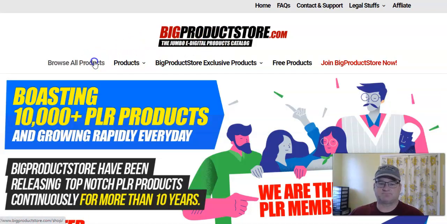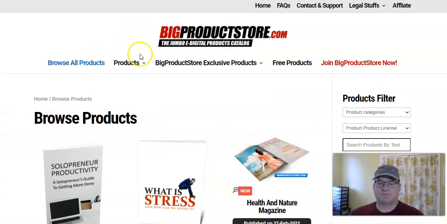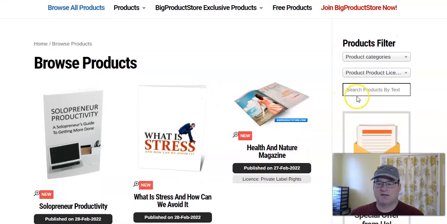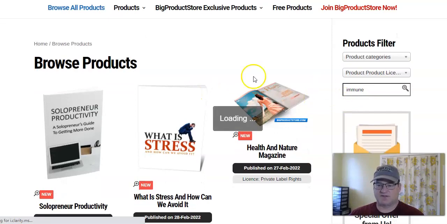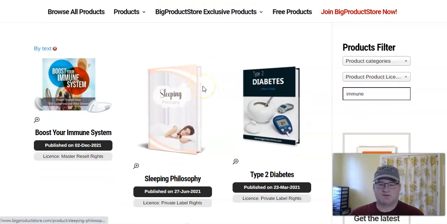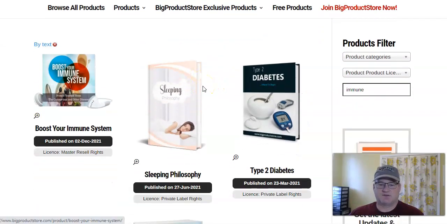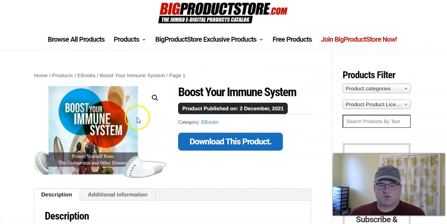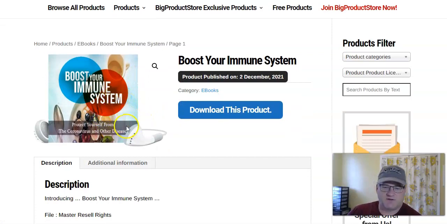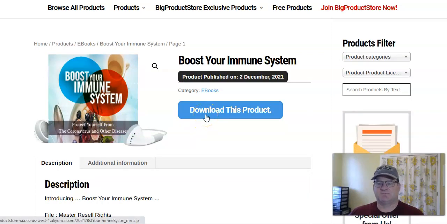But essentially, once you are in here, then you can go through, and my most recent video I just did is about the immune system. And so this is the one. They just put this on the site in December of 2021. They have an ebook. They also have a video book. I download the ebook, and then I'm going to turn that ebook into a video.